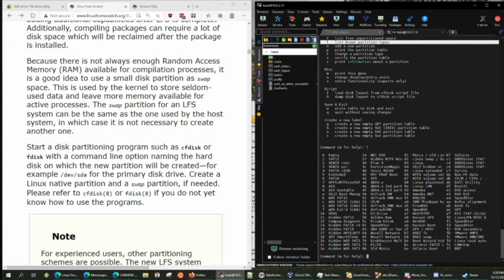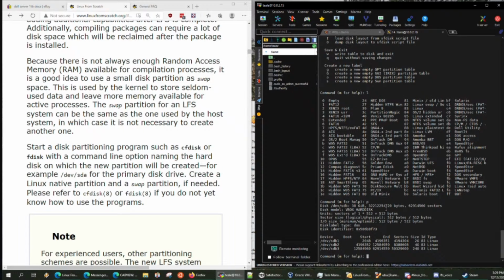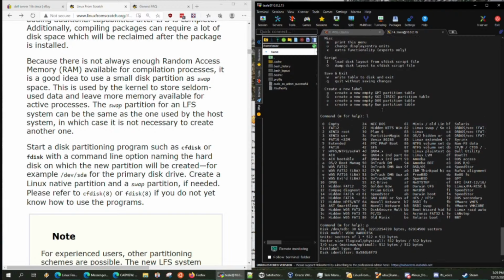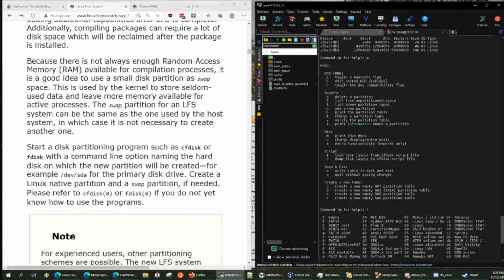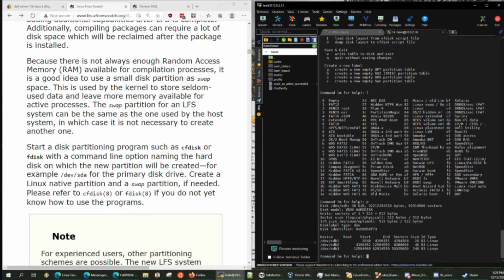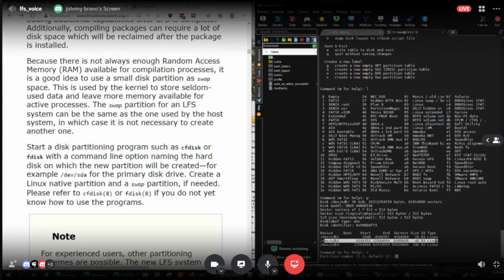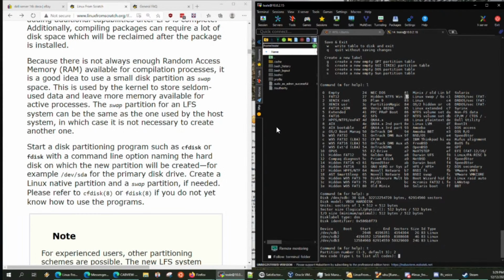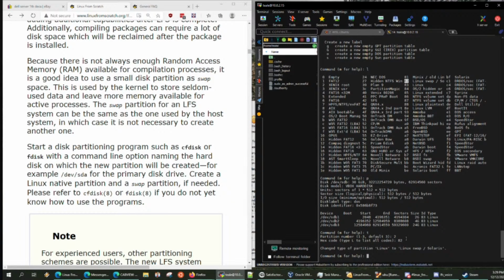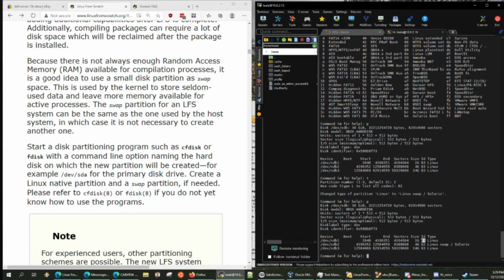Yeah, so 82, so we need to change our partition type. So T, we're going to change the type of number 2 to 82. All right. So you see now we've got 83, so that's our Linux. 83, that's our swap. 83, that's our Linux. Everybody got that?